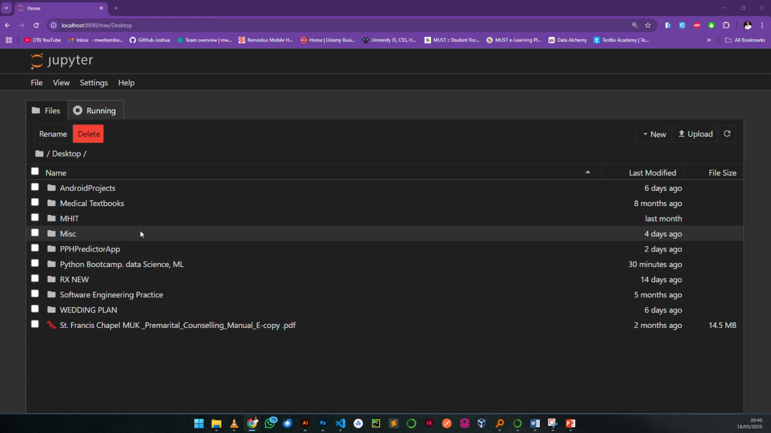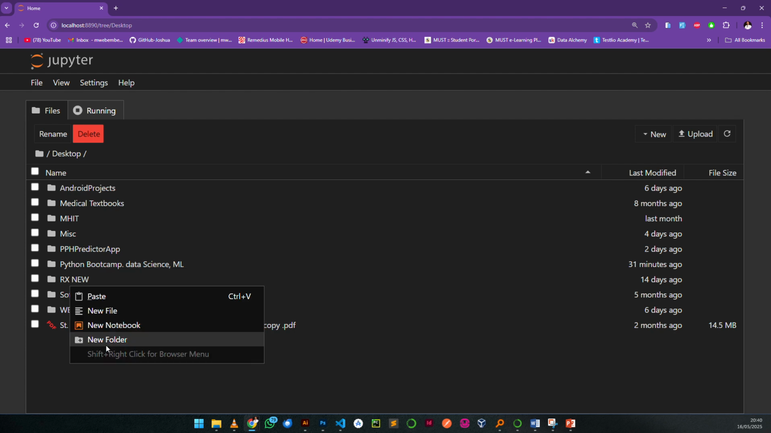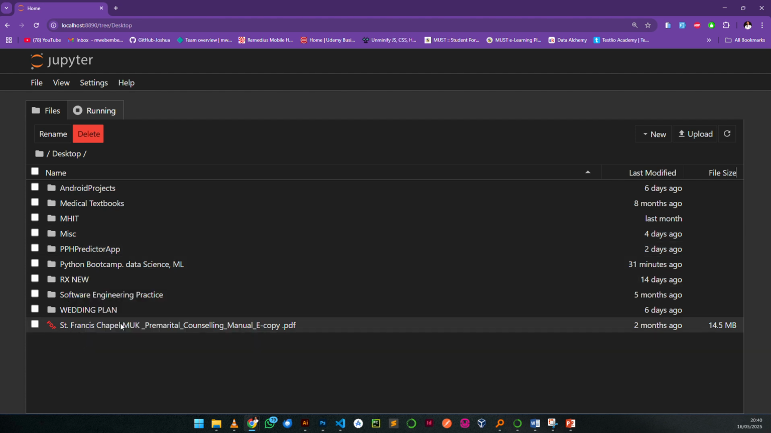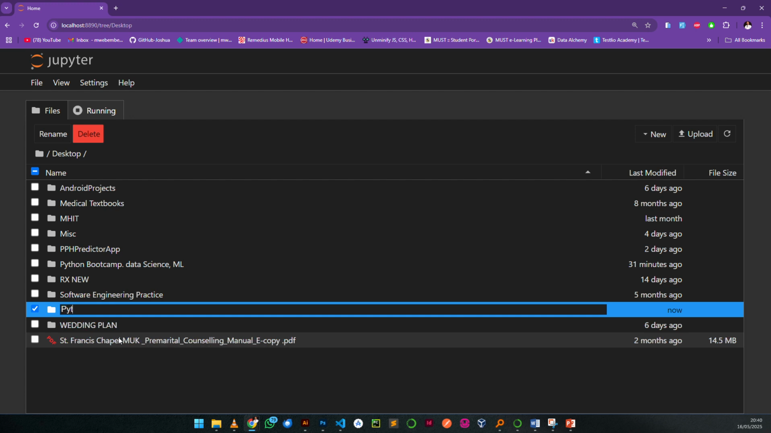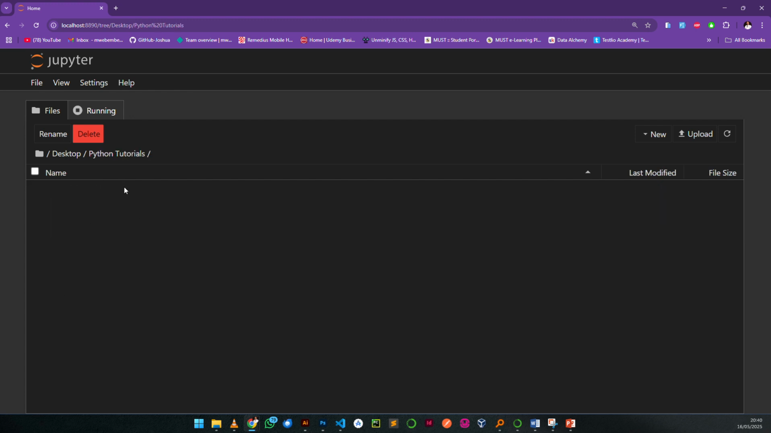So look for, you can even create a new folder there. You can just right click in an empty space and create a new folder. But I had already created a folder. Let me just say Python tutorials. And when I do that, I have Python tutorials. I'll just double click it and then I'm in that folder. So you should be able to see desktop / Python tutorials.